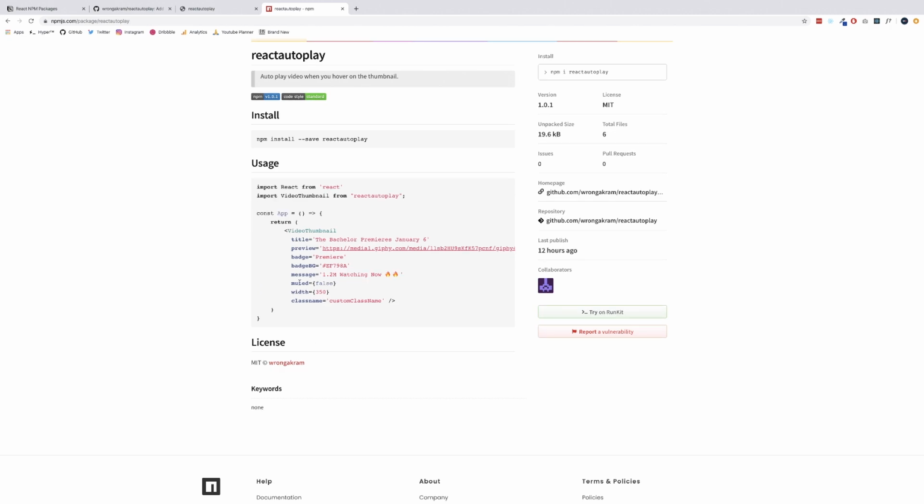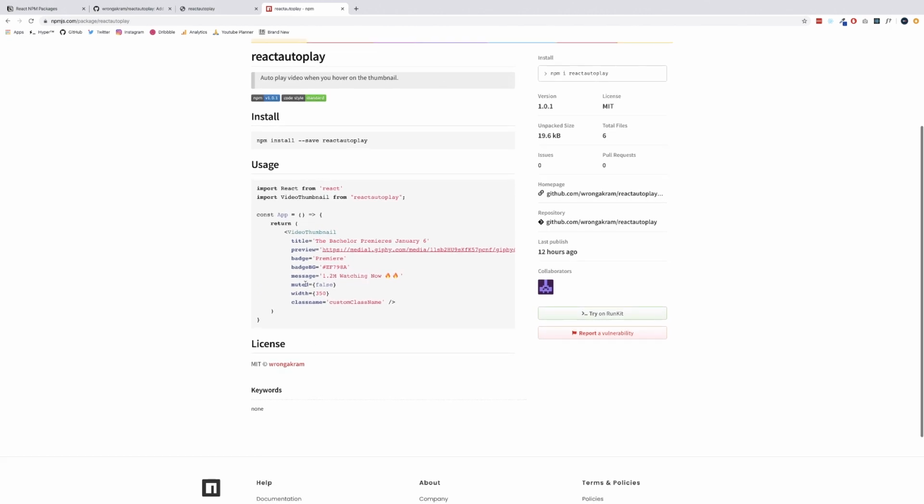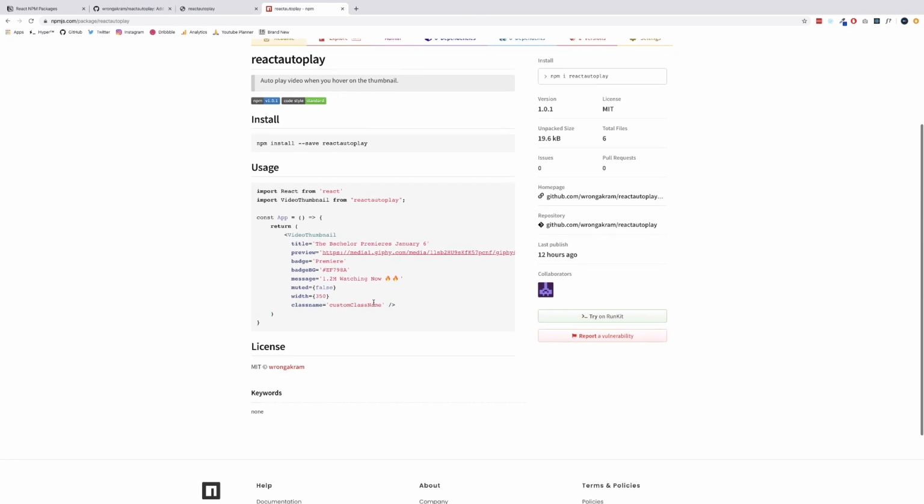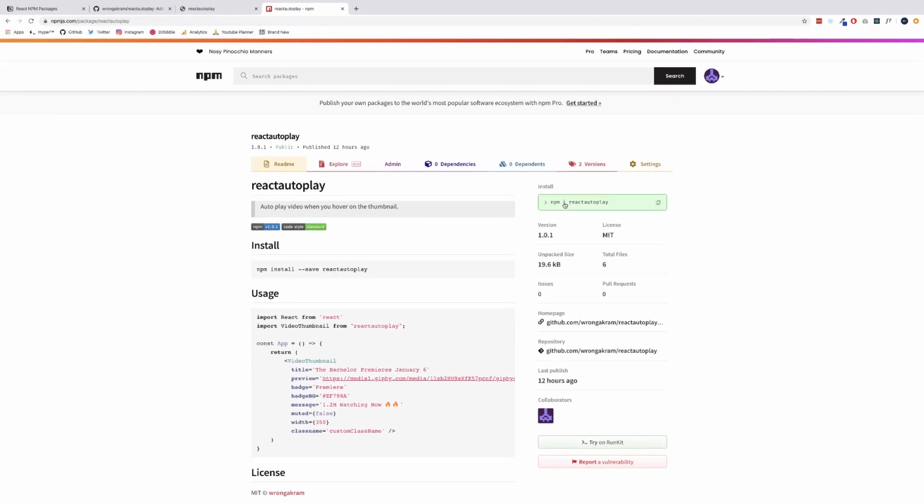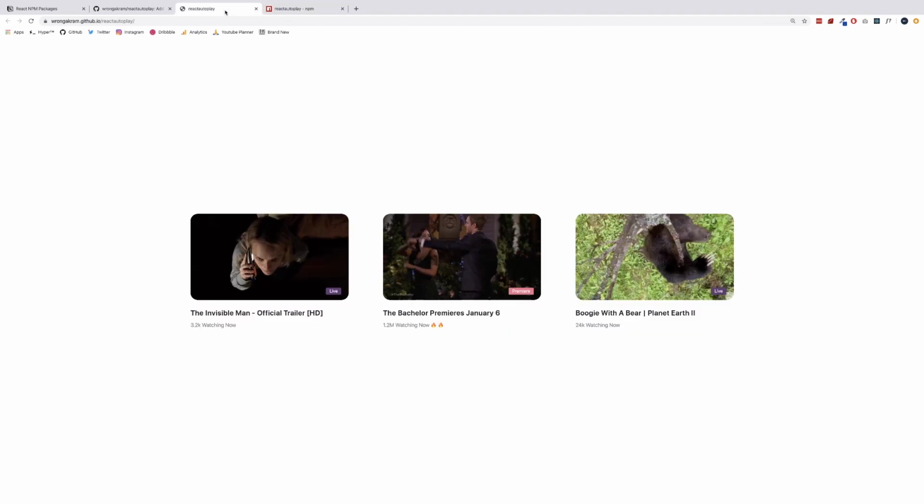Then you got muted if you are wanting to set the video to not have any audio, and then the width of the video, and you can also add a custom class name so that you can edit the style of the thumbnail. That's all for this video thumbnail. It's a very simple project, but it helps us get something out there so that other people can start utilizing.